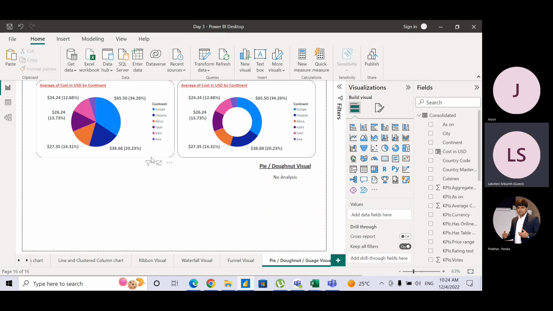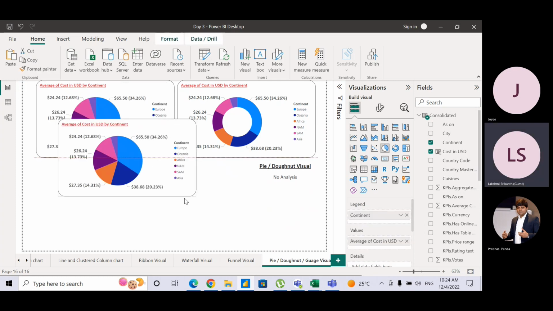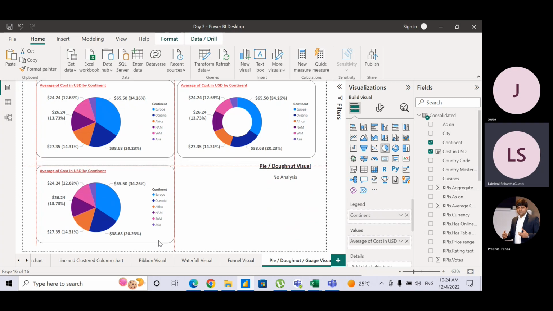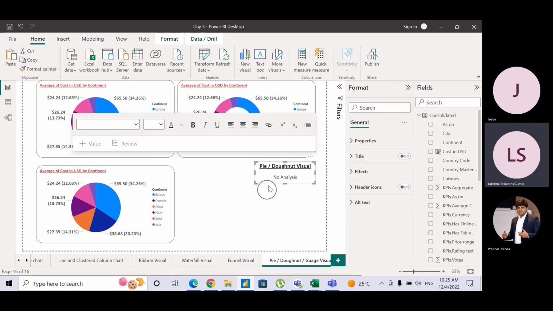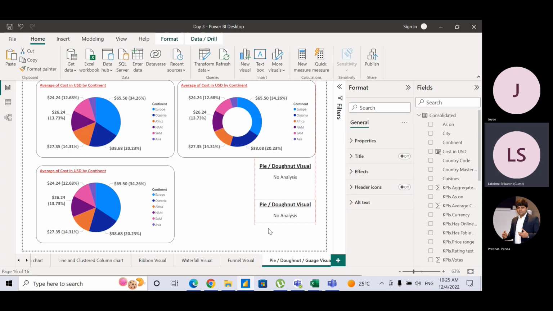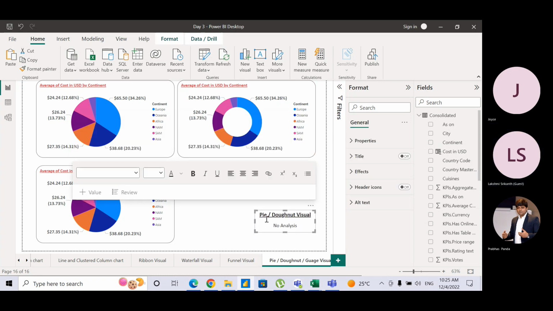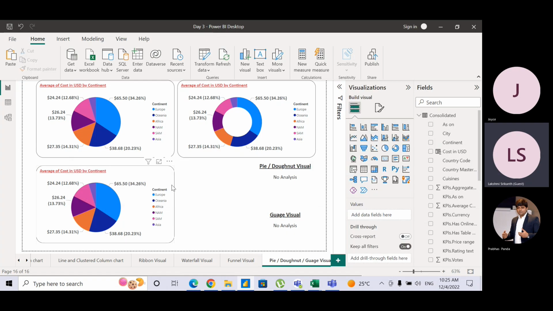Now the next bit that you are going to see is a new one, which is called the gauge. After the pie and donut, I'm straightaway getting into the gauge chart. Since all these belong to the same family but are of different format, I'm using the gauge chart here on the same visual. I'm just selecting this and then selecting the gauge visual.